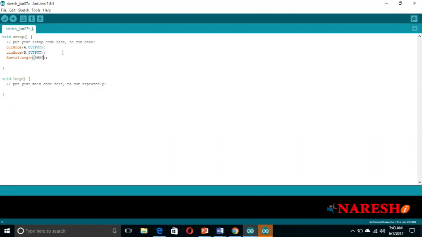Serial.begin(9600) is one particular command. But what is 9600? The 9600 is the baud rate. Baud rate means the data rate at which data is transferred from my Arduino to the computer. Don't worry, during the practicals we will understand these things. So pinMode 4 as output, 5 as output, and Serial.begin 9600, where 9600 is the baud rate. Serial.begin is the command used for the serial monitor.